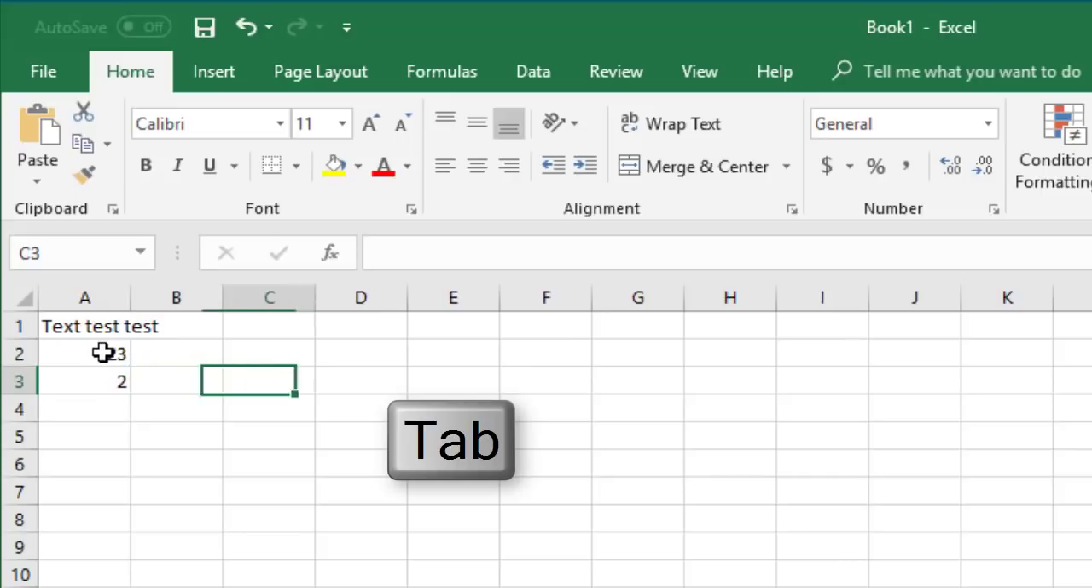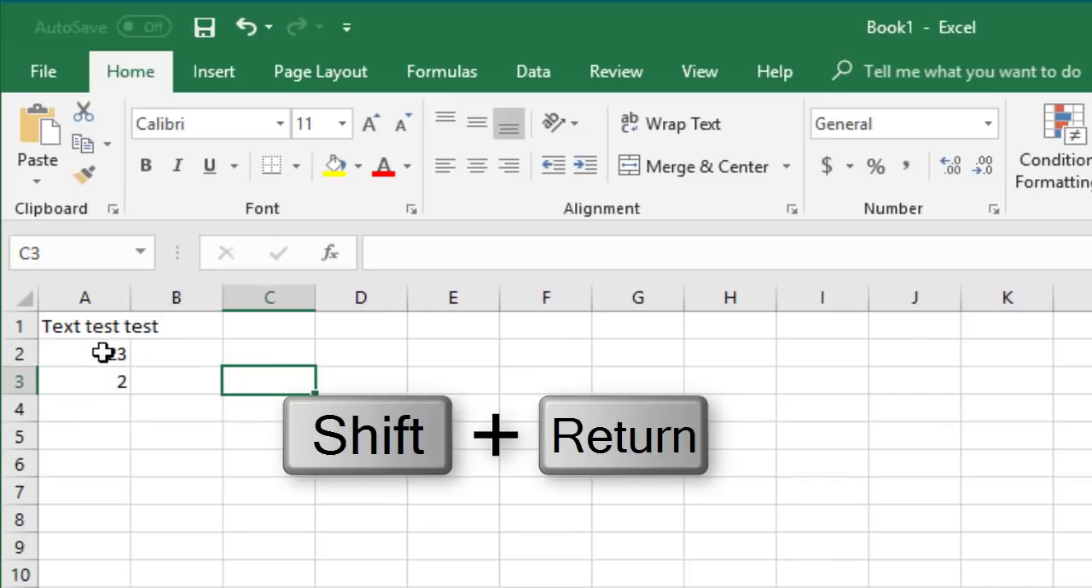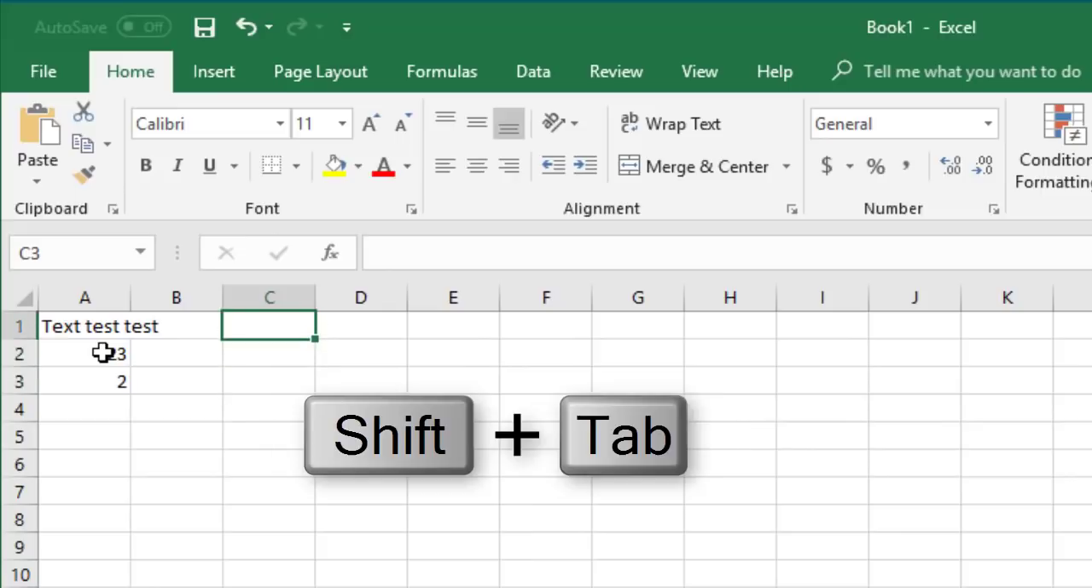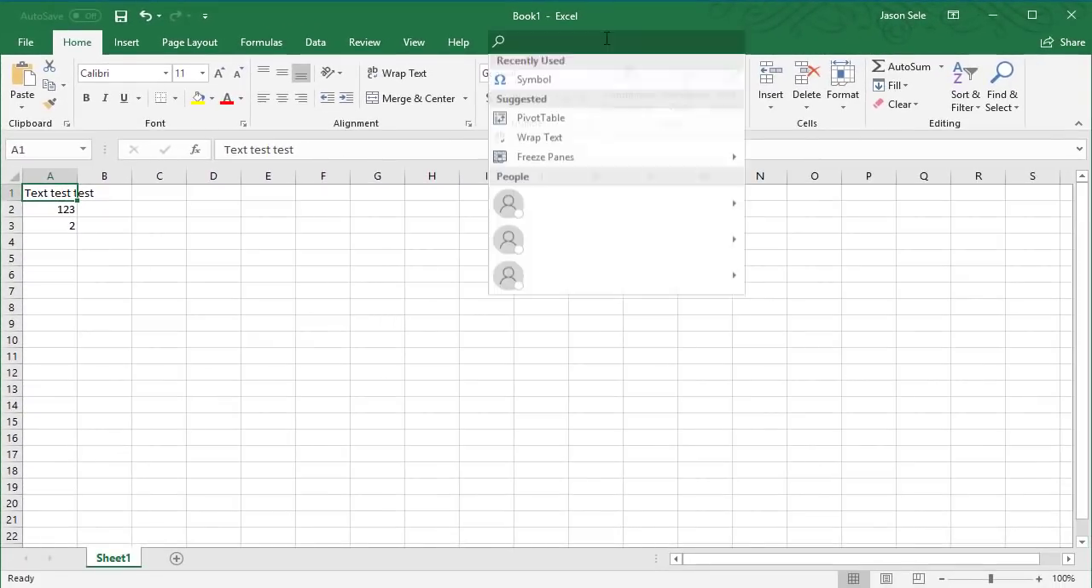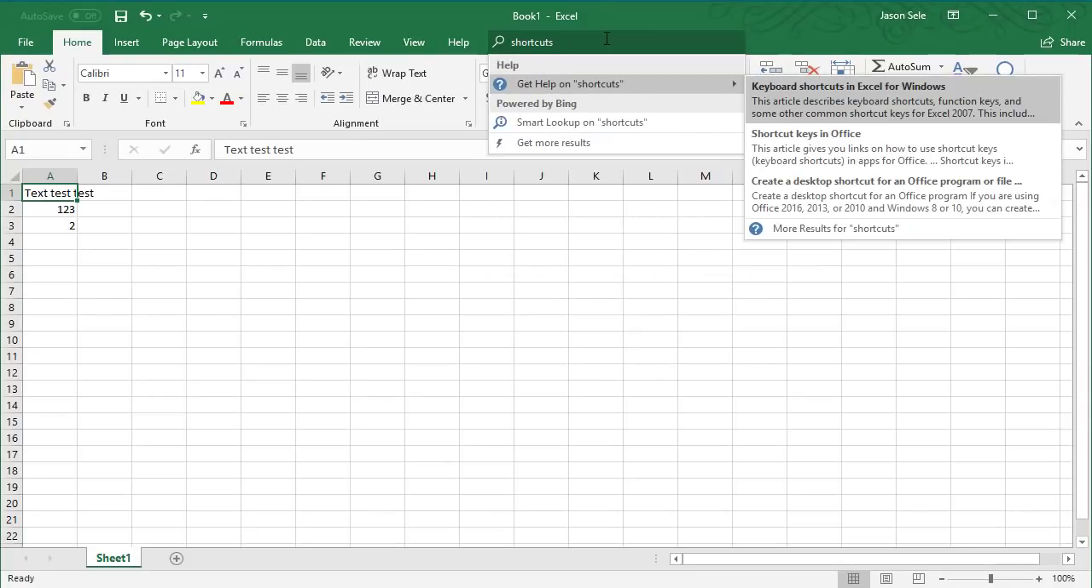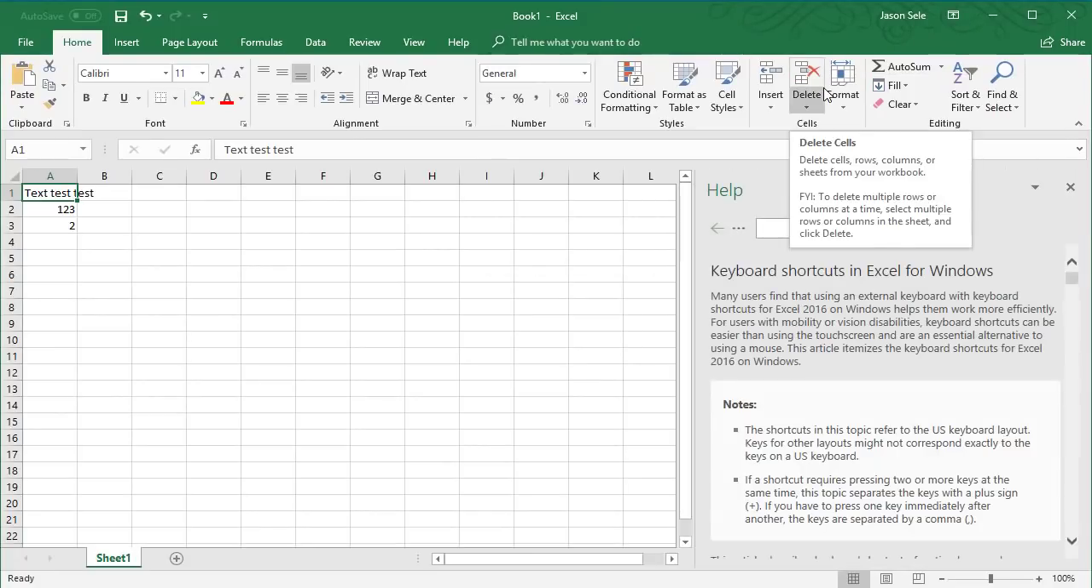Use Tab to move right one cell. Hold the Shift key to do the reverse. Shift Enter moves up and Shift Tab moves left. To see a comprehensive list of these keyboard shortcuts, search for shortcuts in the Smart Lookup box.